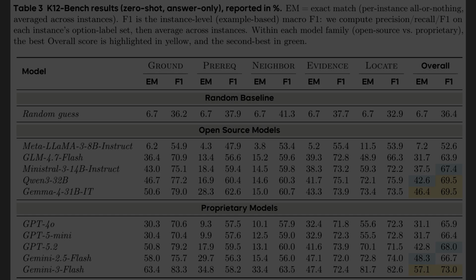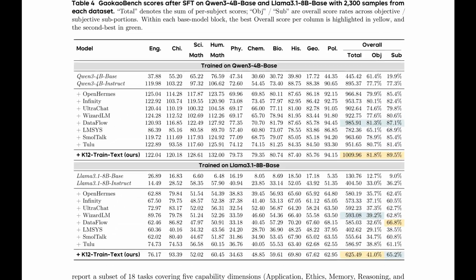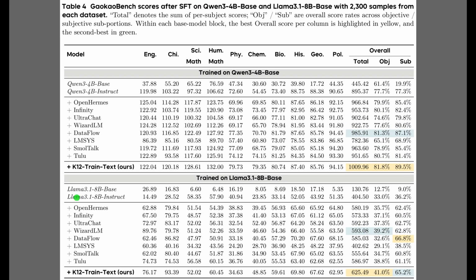all models. Table 4 demonstrates that fine-tuning models on K12 trained text yields superior performance compared to general instruction datasets under a fixed sample budget. For QN34B base, training on K12 trained text achieves a top total score of 10 points, which outperforms all 8 baseline datasets. A similar pattern appears with Llama 3.18B base, where K12 trained text reaches a leading score of 625 points, proving that structured curriculum data provides exceptionally sample-efficient training.